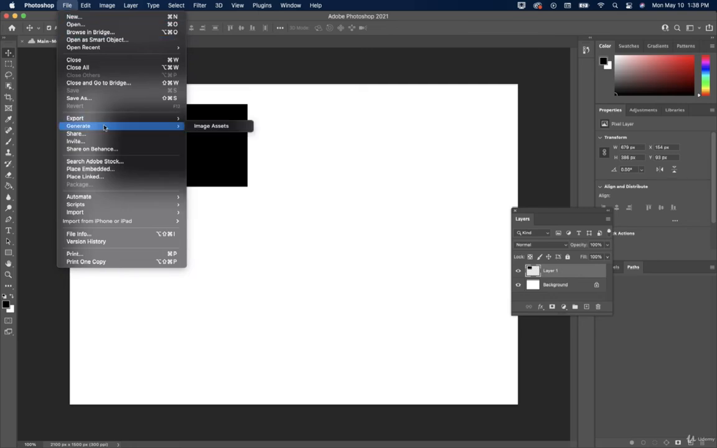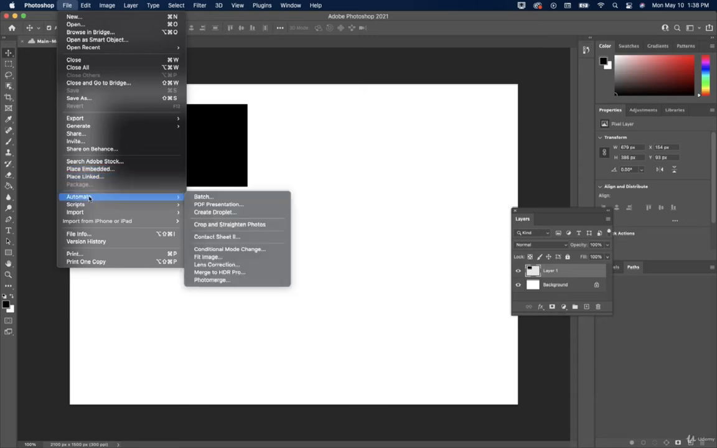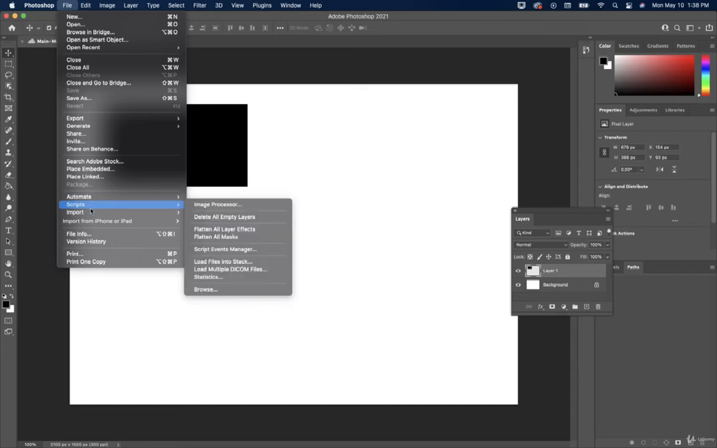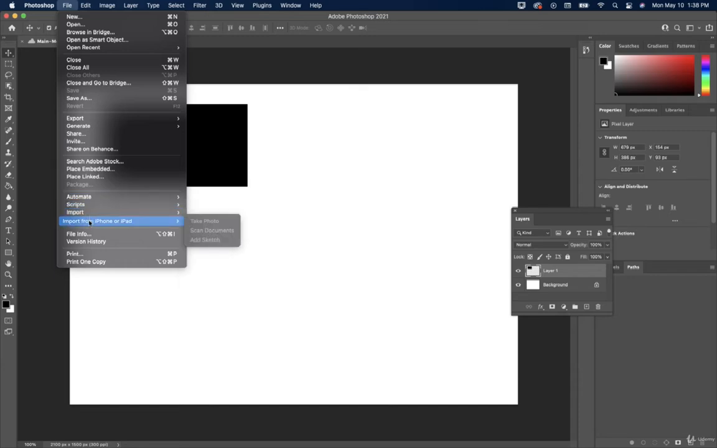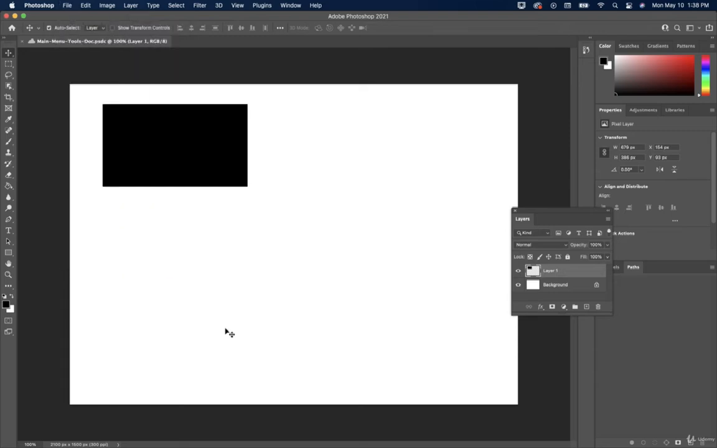We can generate image assets. We can share, invite, share on Behance, search Adobe Stock, place embedded, place linked, package, automate. We can run scripts, import from iPhone or iPad. File info, version history, print, and print one copy. So that in a nutshell is the file menu.